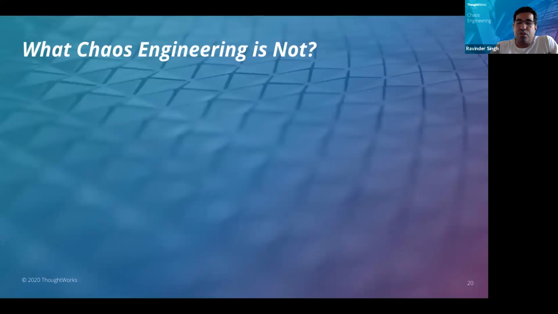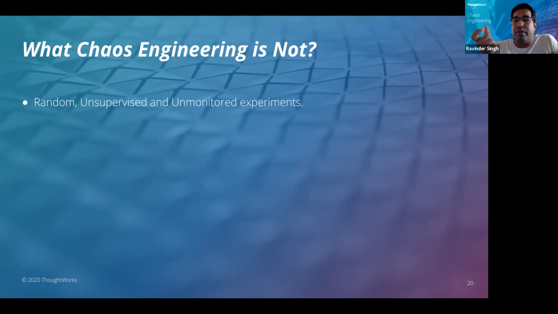Let's quickly understand what chaos engineering is not. It's obviously not making your application go down. It should not be random, unsupervised or unmonitored. By random, I mean, suppose you have 10 microservices and you just go and take any service down. No, because first you need to understand the impact of that. You can generate some random load or some random conditions, but the experiment should not be random. You should be aware of whatever you are going to do on your application and what the repercussions could be. Obviously, it should be monitored. If you are not monitoring your application, you cannot understand the impact of the experiment that you will do.